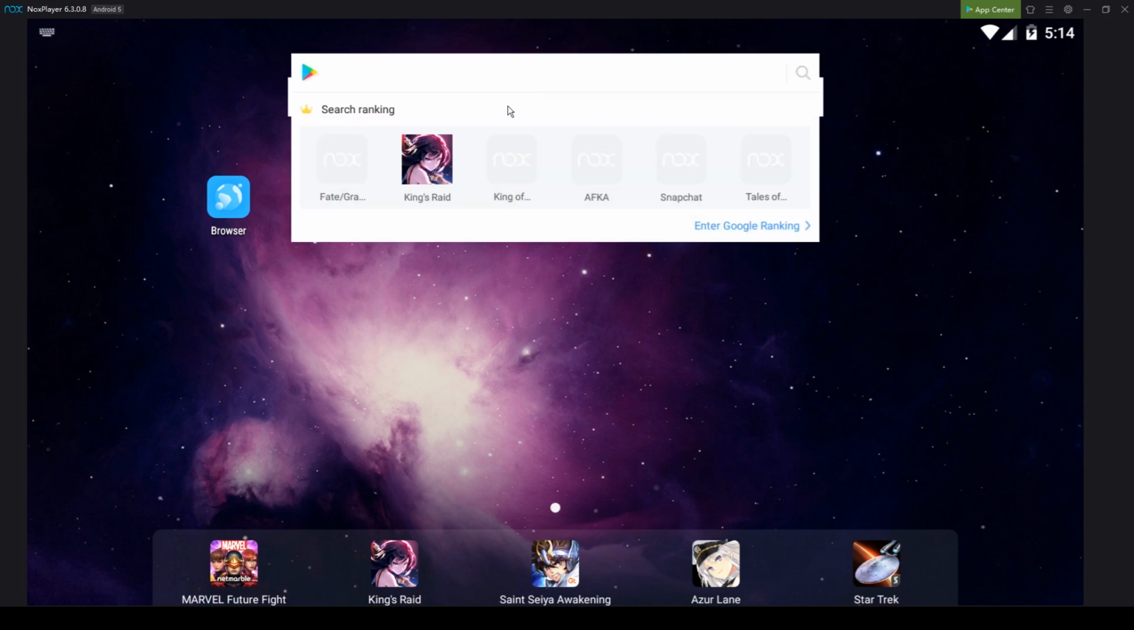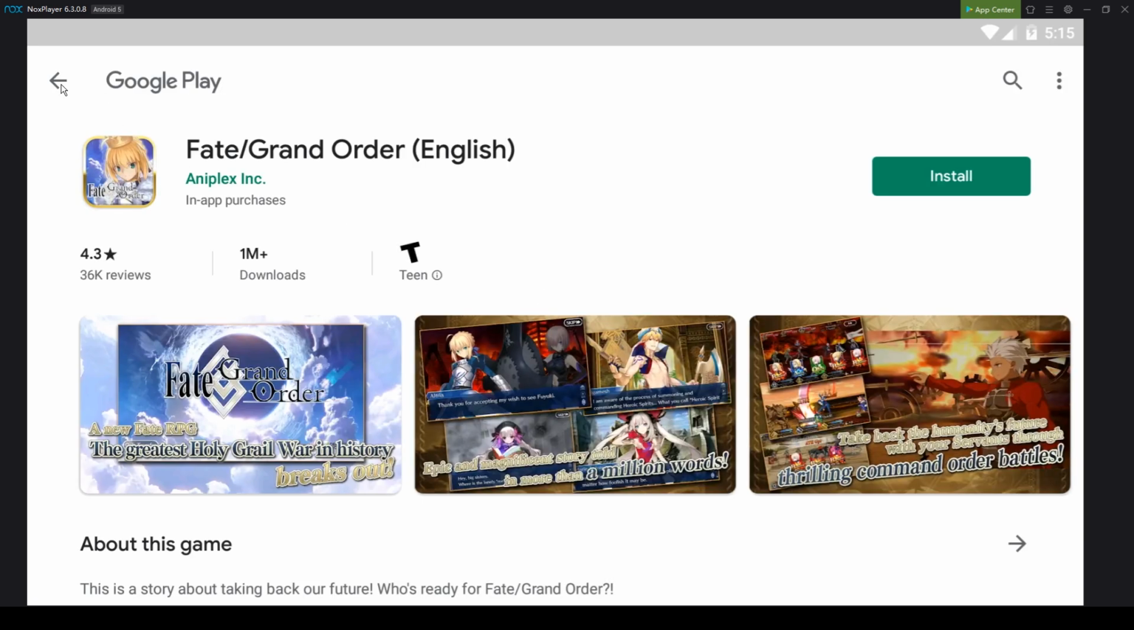All right, so we're gonna launch Google Play through this hotbar up here because that's the only way to launch Google Play. So you just click on one of those apps and it'll launch Google Play right here. Just back out of it.